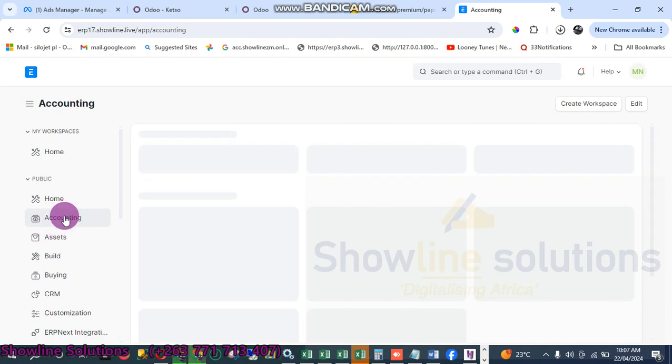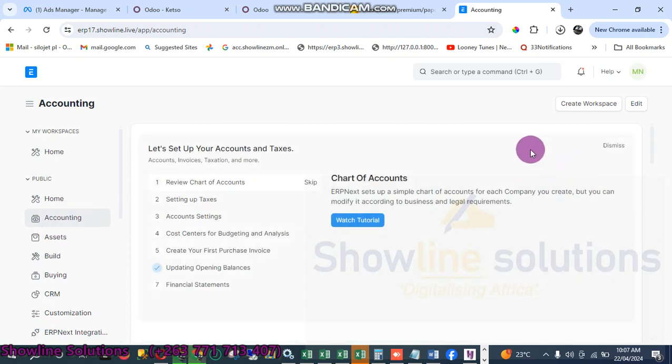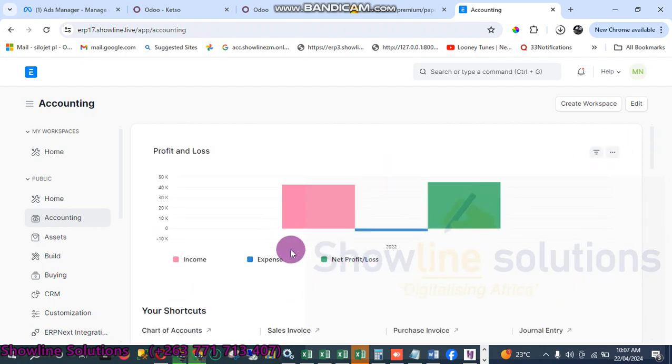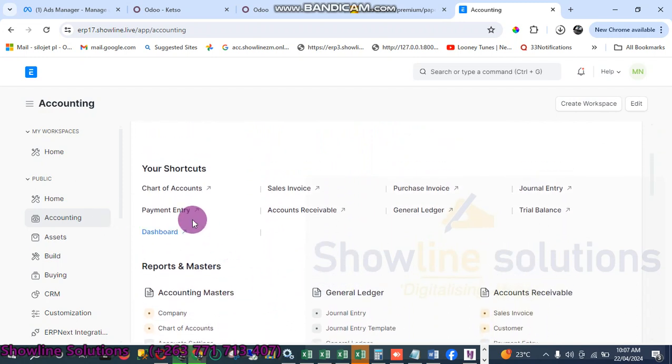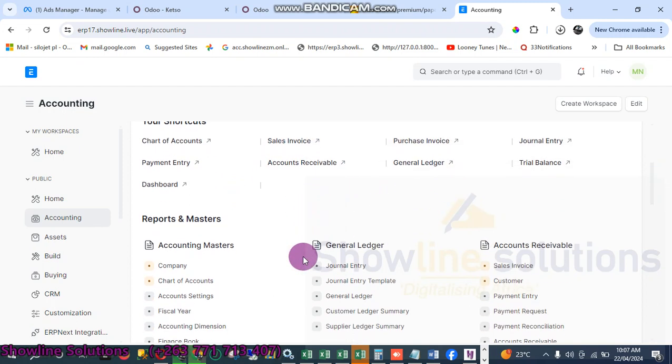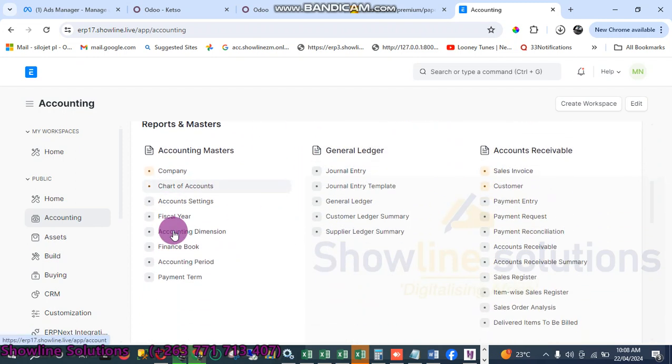So under accounting, you can watch a tutorial. The system will be showing you how to use the system. So here under accounting, we have got your shortcuts here, your sales invoice, your purchases, and here we have got chart of accounts. So let me click on chart of accounts.